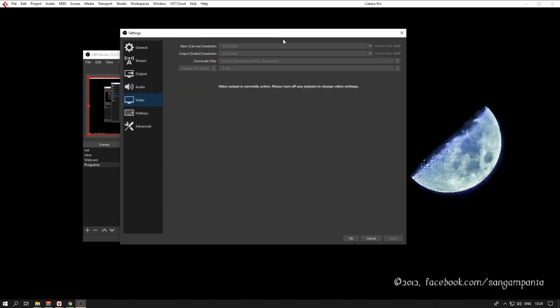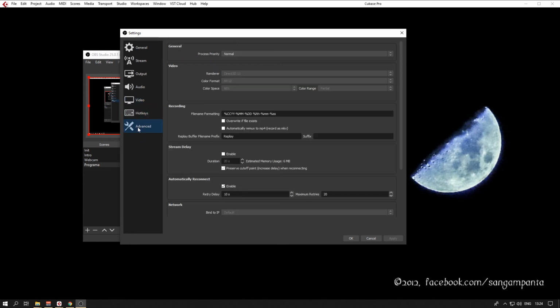Then finally video, I like 1920 by 1080, so just the aspect ratio, and I'm using this. There's a downscale filter around this one, and the common FPS value is 25 frames per second, PAL. So there are no hotkeys that I'm using at the moment. And advanced is Direct3D 11, process priority normal. I could go above normal and then press apply.